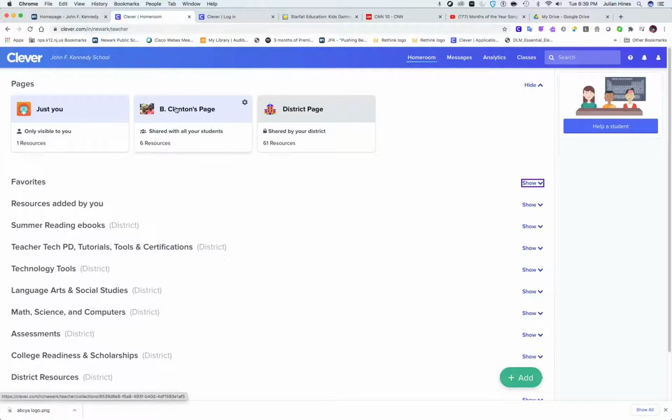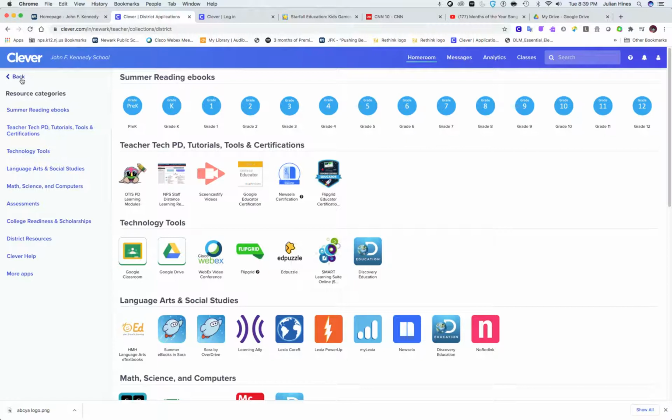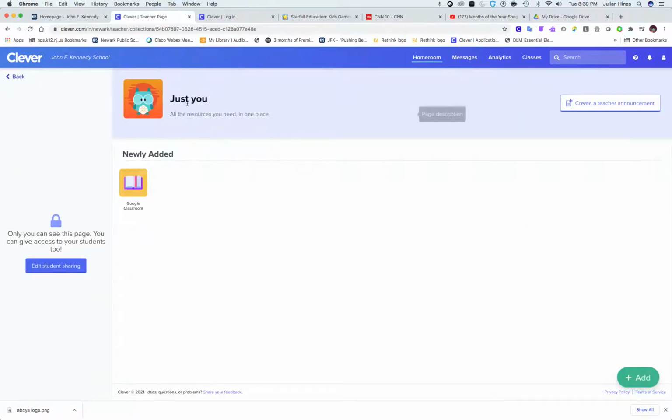So once we go to page, the difference between these pages: the district page is managed by the district. So whatever they put there, that's there. So that's the district page. The just for you page simply means whatever you add here, only you can see it. So how would you use this page? You would dump everything you possibly use or could use into this space because it's just for you. So if you have your frequently used links, your Google Classroom, Google Slides, whatever you want to put there.